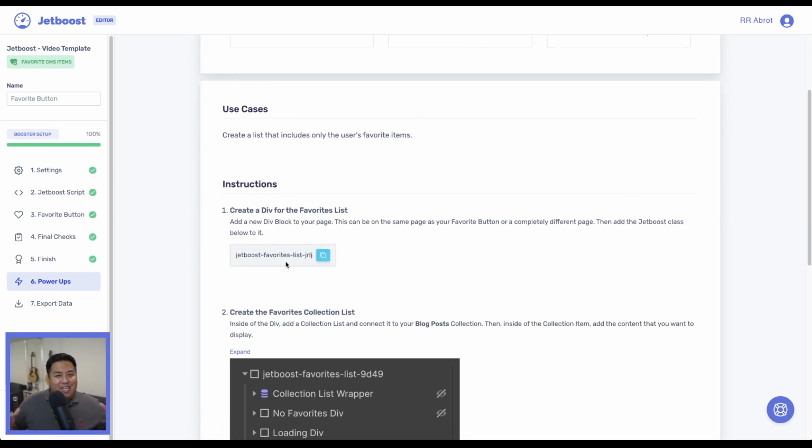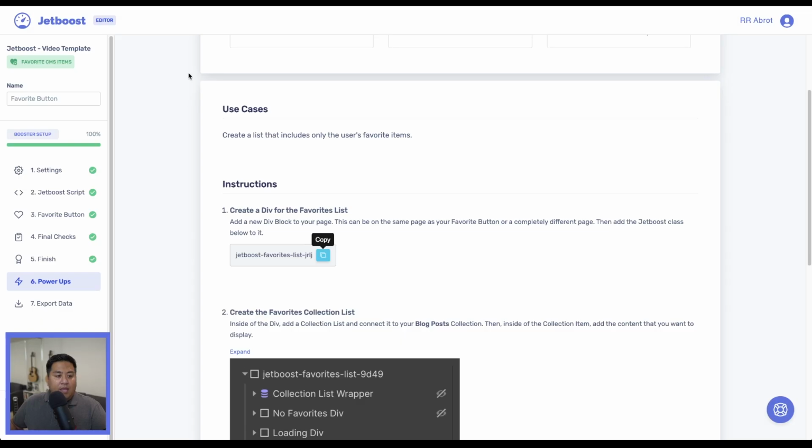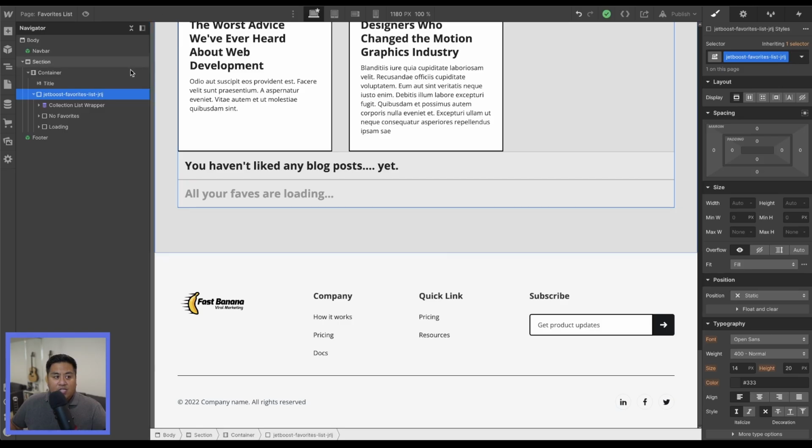We are still in the same collection list where we added that booster, where we added a favorite button. Now that we have this, we'll copy this class name, and we're going to add this class name to the div block where that collection list is contained. So that will go over here, and this is the div block right here. Go ahead and add our class. And then here we have our collection list. Notice that's the order that we want, which is exactly what we have right here.